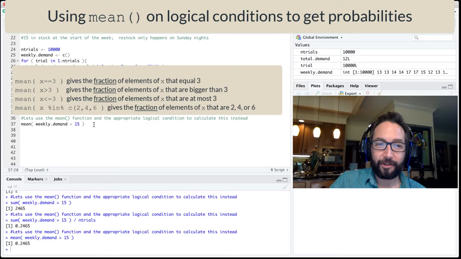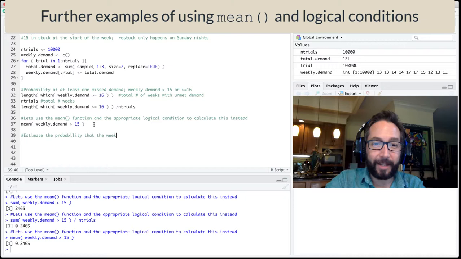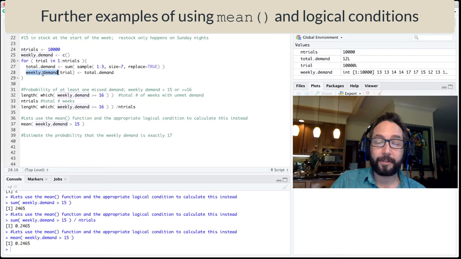All right, well, let's estimate the probability that the weekly demand is exactly 17. Here's the nice thing when we don't use the counter approach. If we've stored the total demand in our weekly.demand vector, we don't have to run the simulation again. We don't have to create a different counter for this particular event.